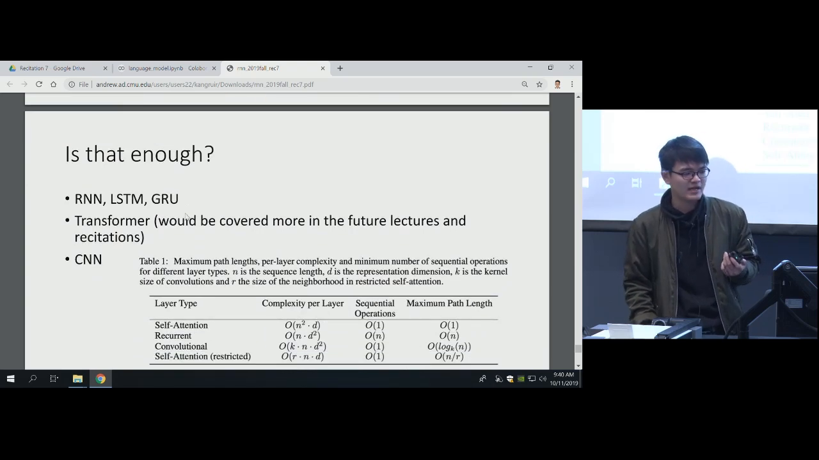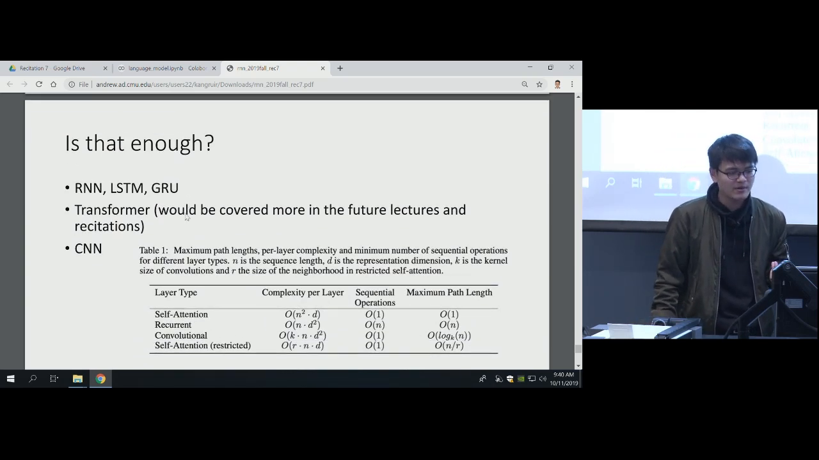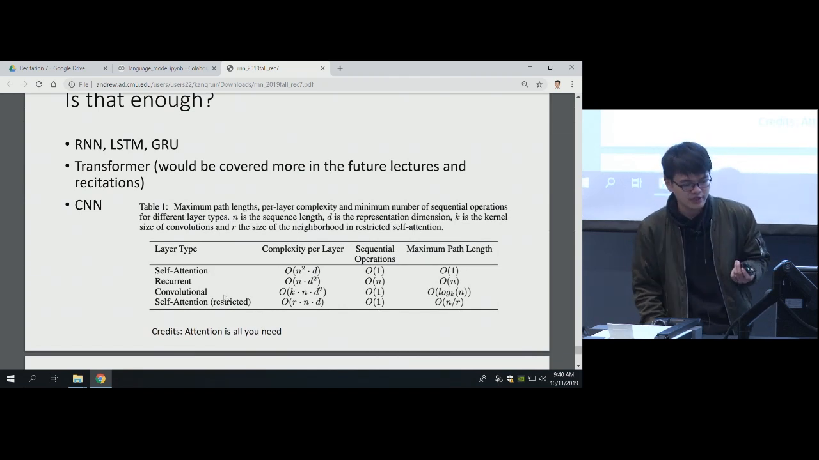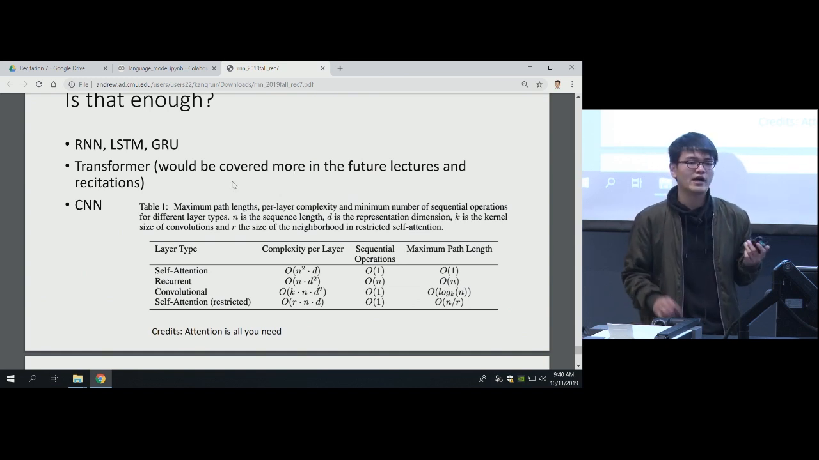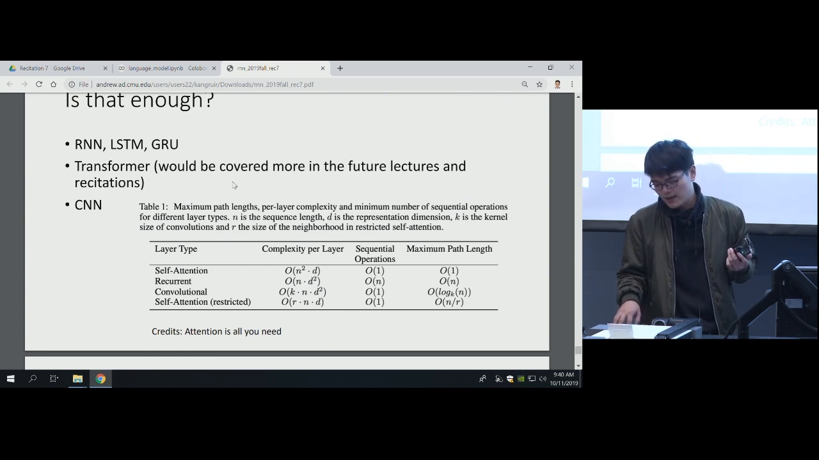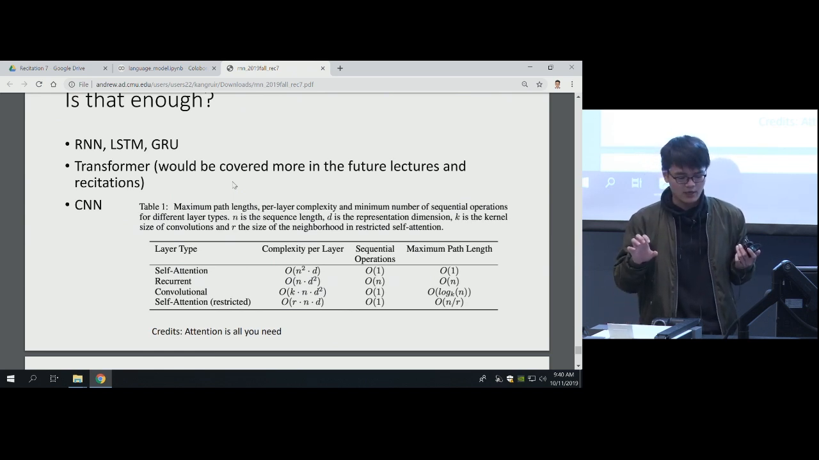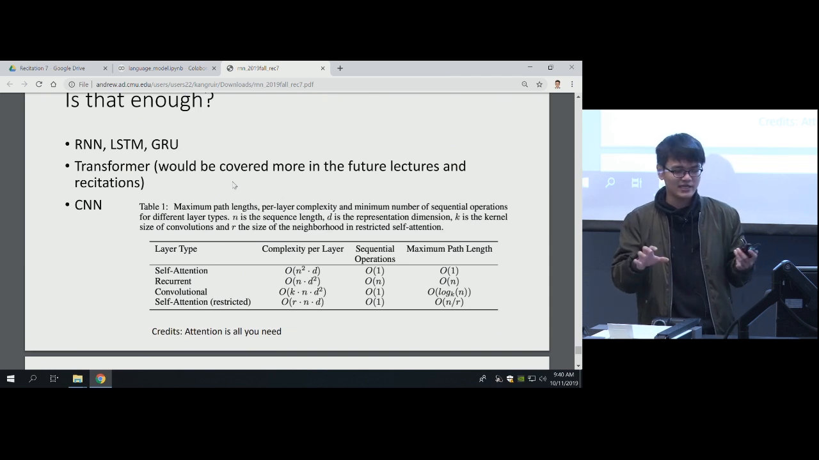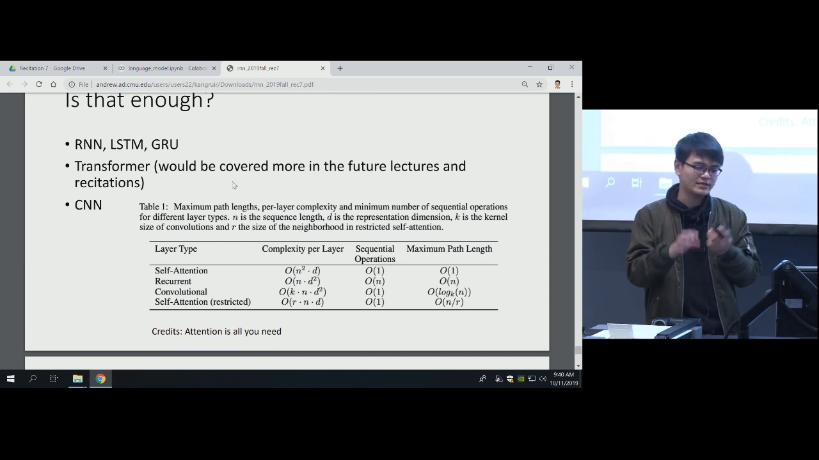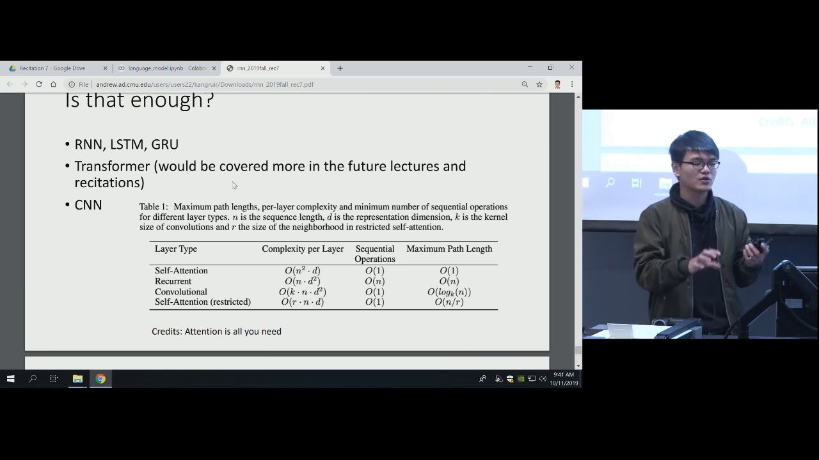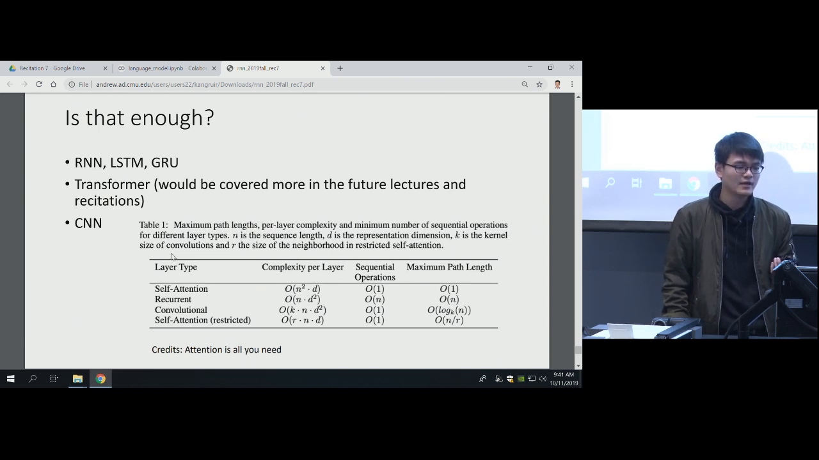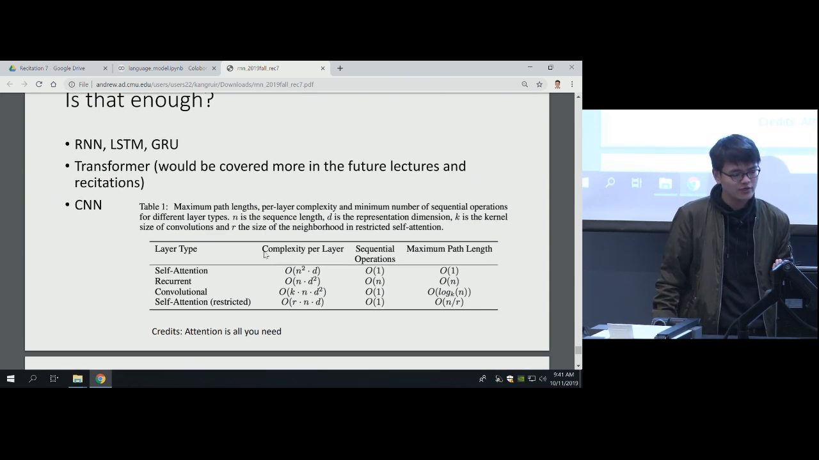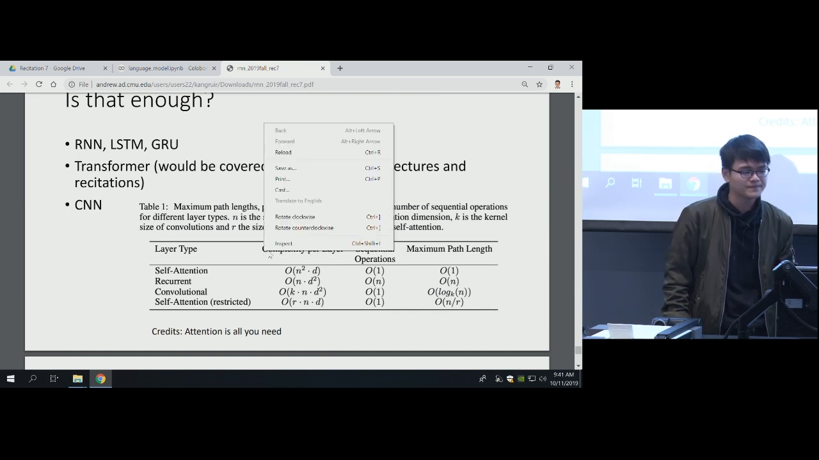Is that enough? Actually, no. Because in the paper Attention Is All You Need, Google first introduced the idea of the transformer. You might hear a lot of terminologies like BERT or XLNet. Actually, BERT and XLNet are based on the idea of the transformer. And in this paper, Attention Is All You Need, they have a very cool table.